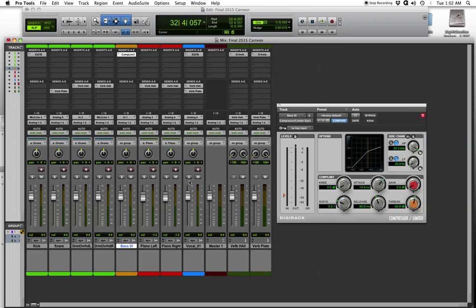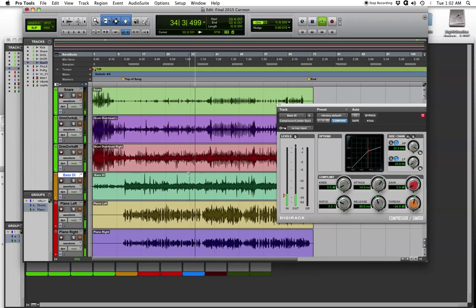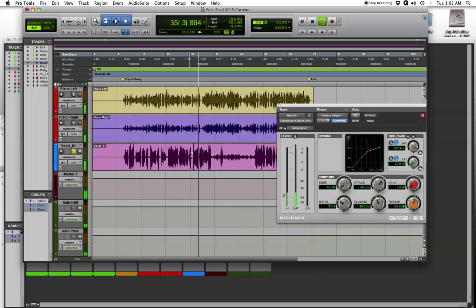And that setting would probably work really well also on the vocal. Let's see what happens. We'll move it over. And that was that spot where the vocal really hit hard.